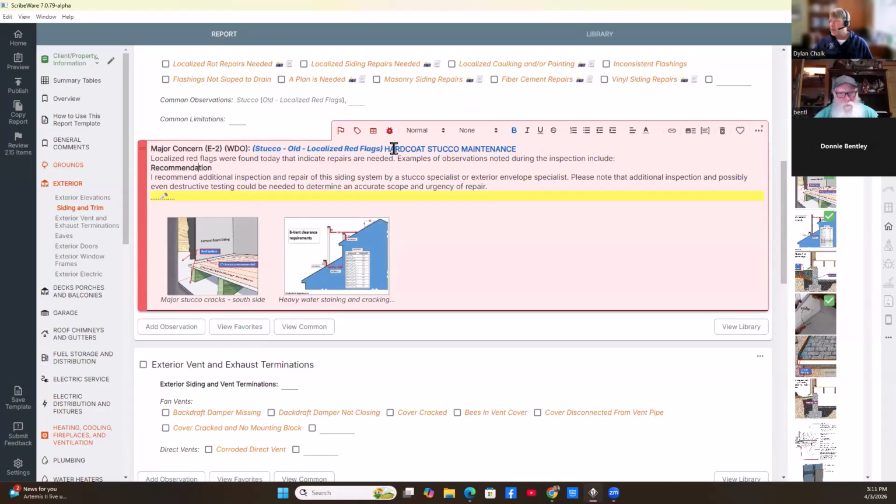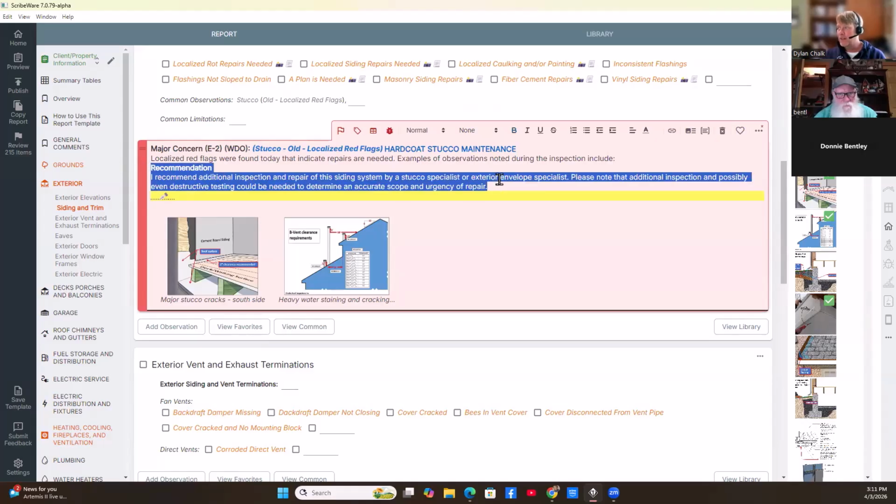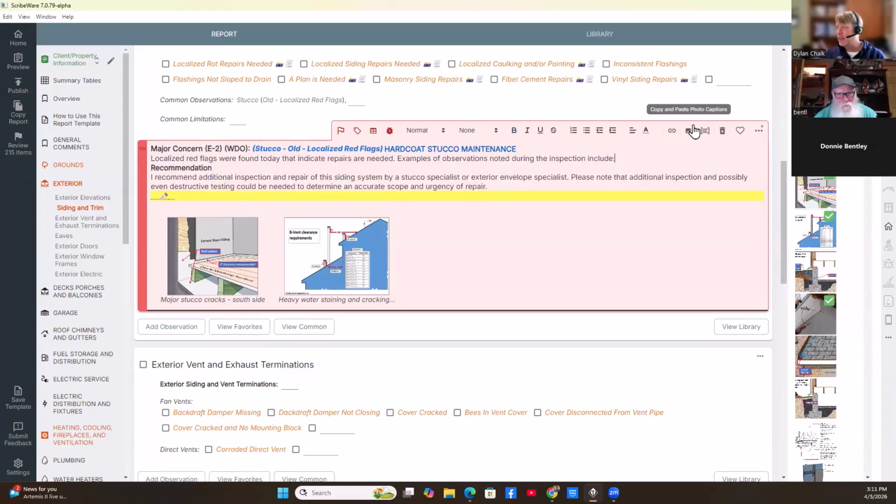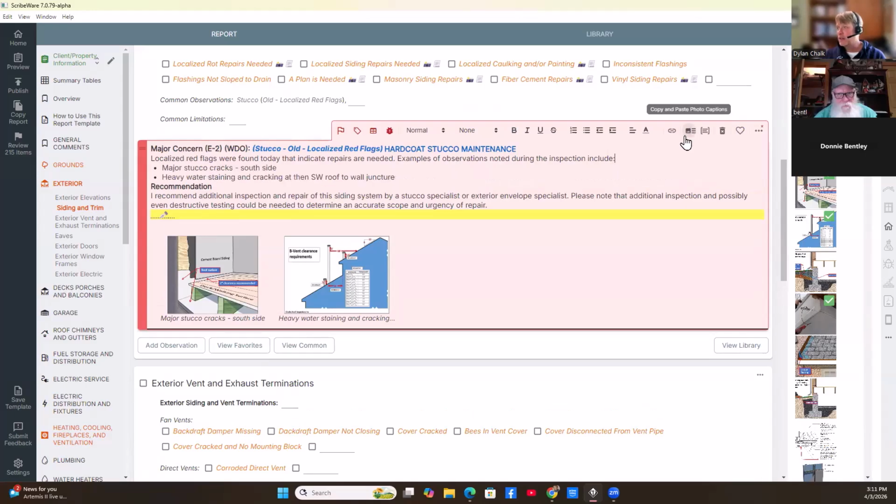So if we read this comment, I've got hardcore stucco maintenance, localized red flags were found, examples of observations. I'm careful to not say this is all that's wrong. Recommendation, hire someone else to deal with it. I put my cursor here and I hit the magic button right up here, and that makes a bulleted list of your photo captions. To me, this is a really good one-man shop workflow because as an inspector, I can just go around and use voice to text, and I just caption what I see on the outside of a building, and when I'm done, it makes a great report.